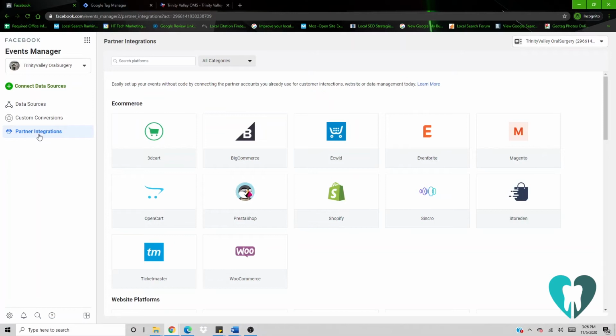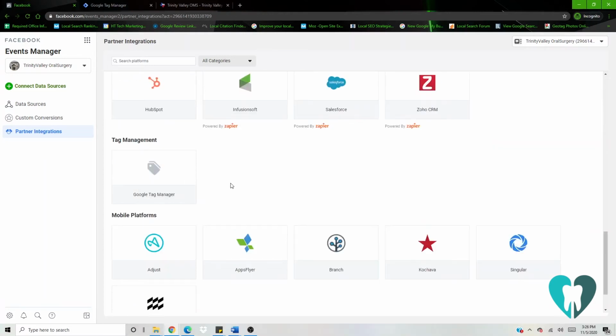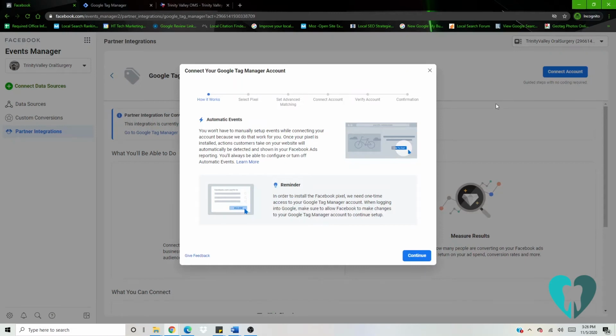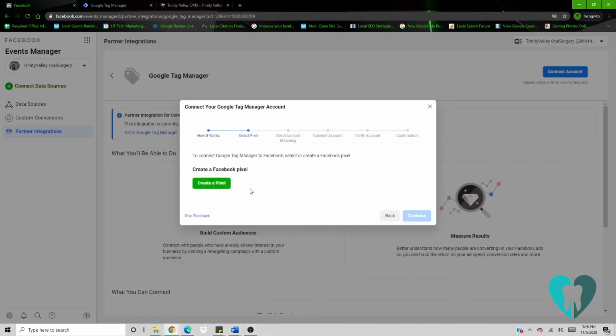Right, in Partner Integrations, we're going to be looking for a Google Tag Manager. You can search for it up here. Google Tag Manager is found right here. So we're going to want to connect that account. It's going to ask you a few things and give you a little bit of information about the connection process, how it all works. Feel free to read through it. Press Continue here.